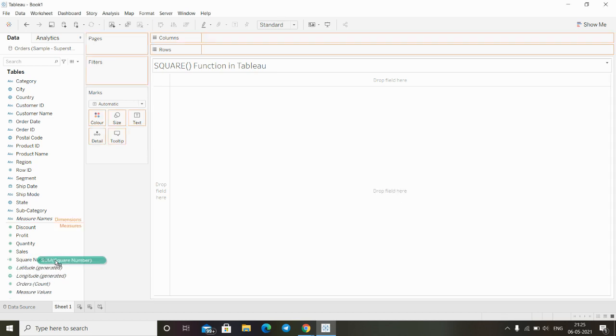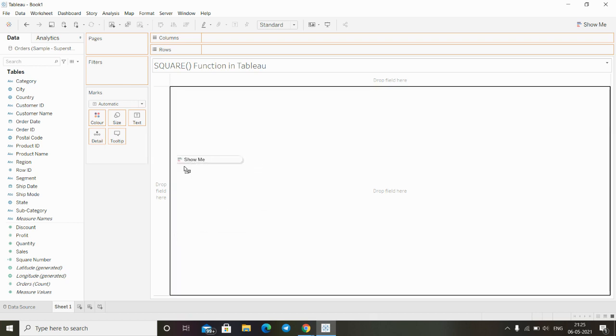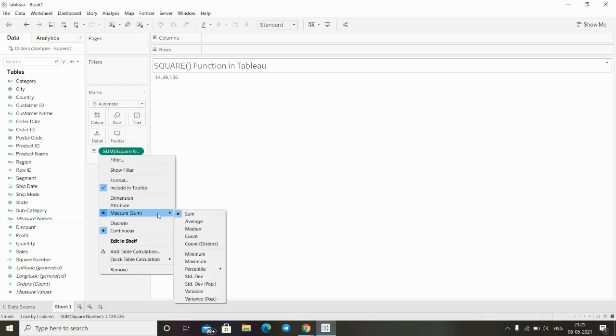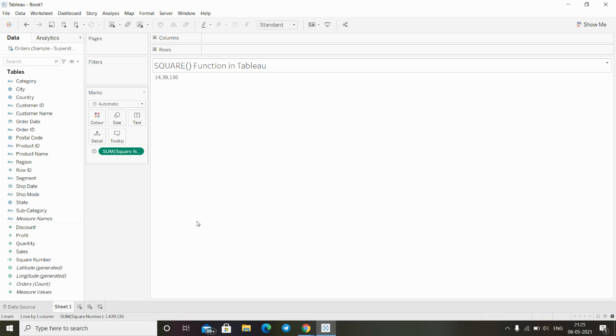And after that, I'll take this square function field that we have just created and drop it onto the text, and then click on this drop down, go to aggregation field and select average. You can see here it is showing the value 144, which is the square of 12.